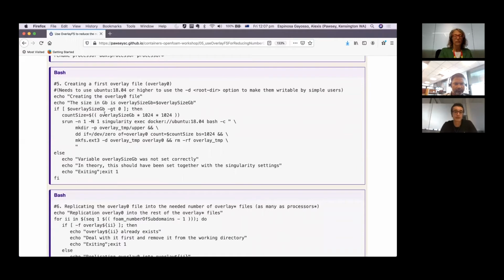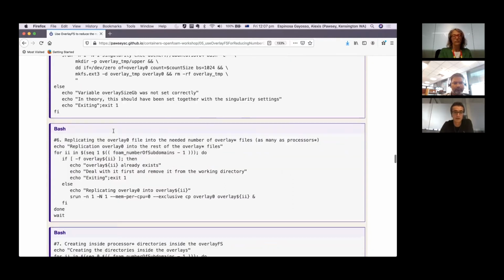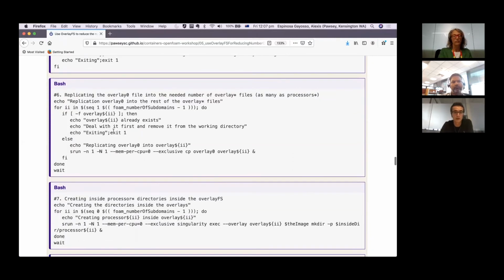So here this variable is in gigabytes. So we do the multiplication to put the count size in bytes, and then do the execution of the creation of the overlay. Once we have the overlays, we do the copy.